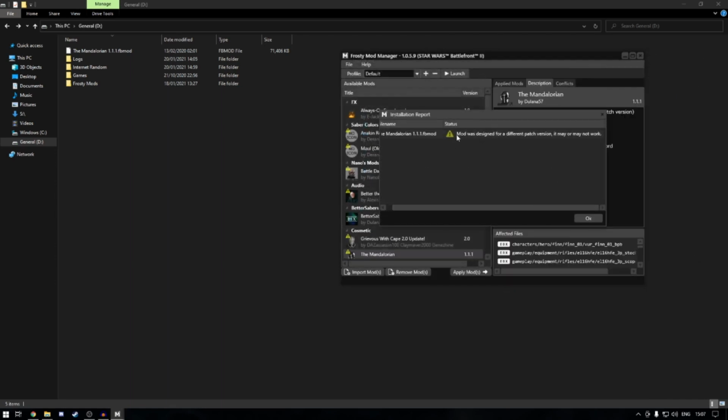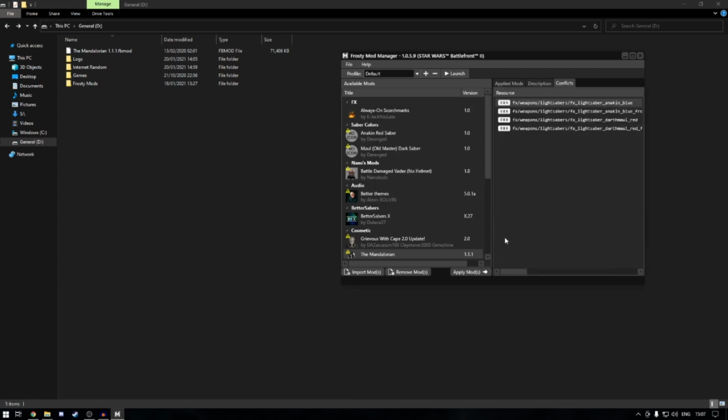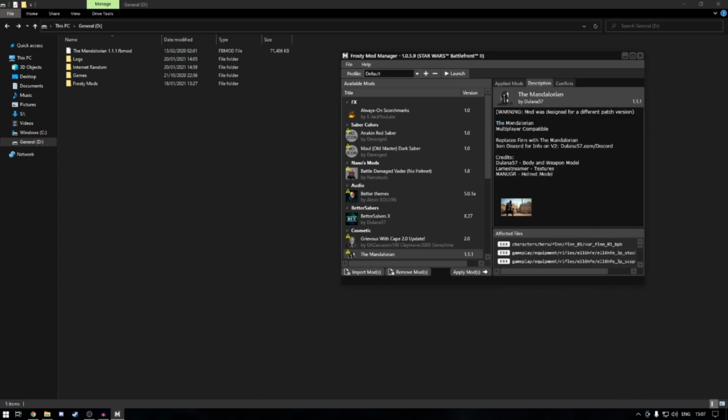Don't worry about any of this, because although it might be designed for a different patch, most likely it'll still work. Same with conflicts. I've got conflicts here, it doesn't work with Better Sabers yet, but it most likely will. It gives you a short description of what it does, who made it and stuff like that.